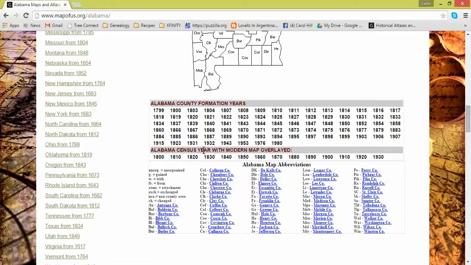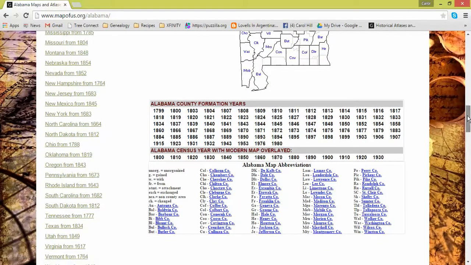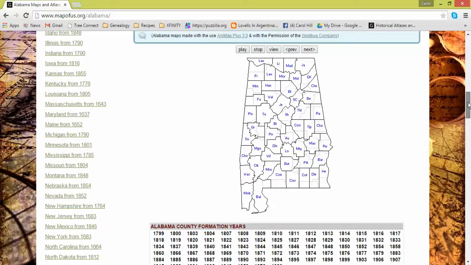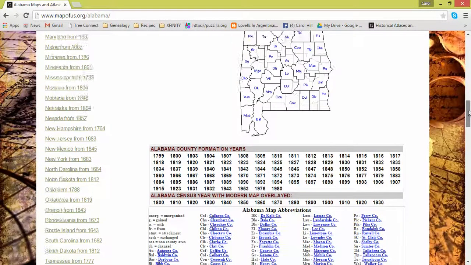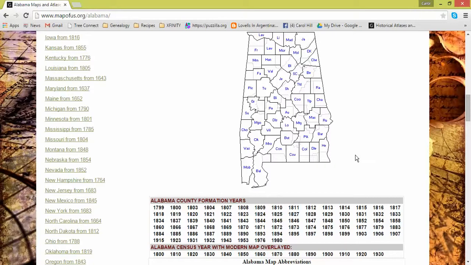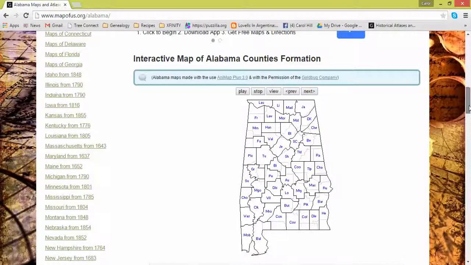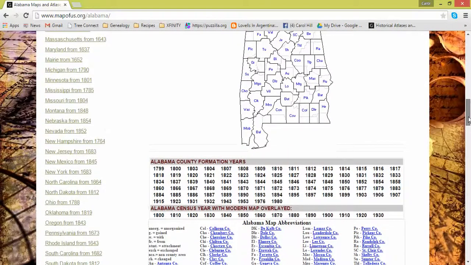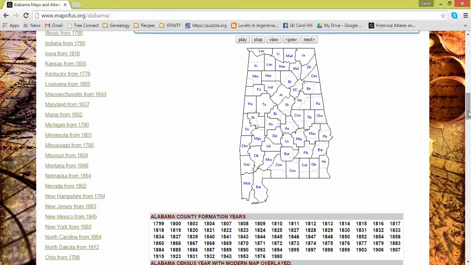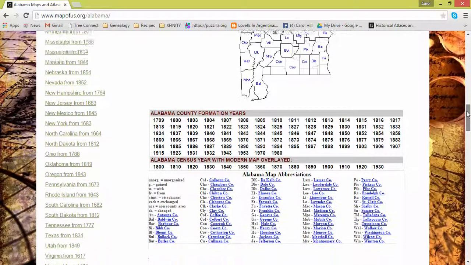And if you look below these different county formation years, there's also Alabama census years with modern map overlaid. So let's look at one of those. Let's look at 1850 and see what that shows. So it says the modern map is overlaid. As you can see, it's kind of hard, but there's little lines here. I clicked the 1850, and then this shows the modern county. So this is what it is today and what it was earlier. As you can see with the light ones underneath, it really changes a lot.